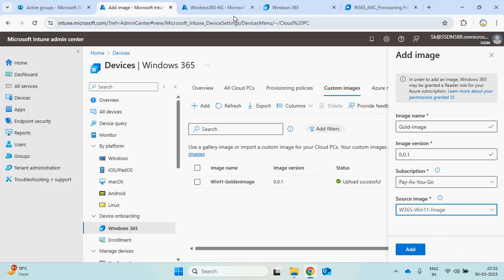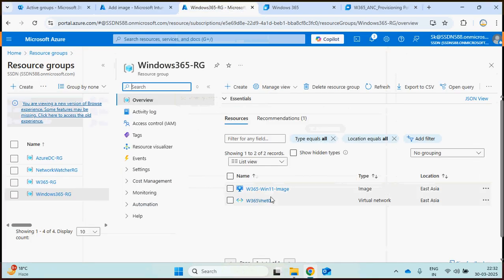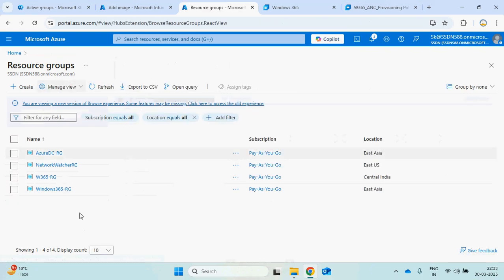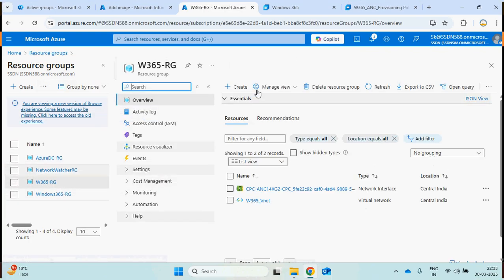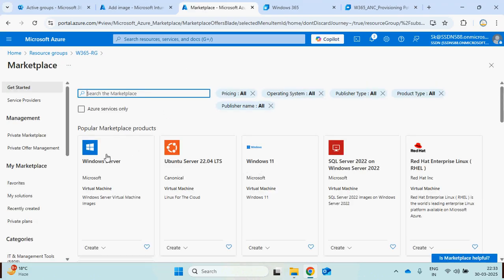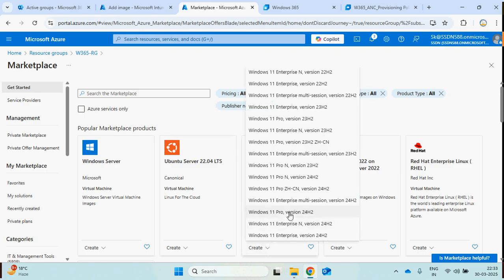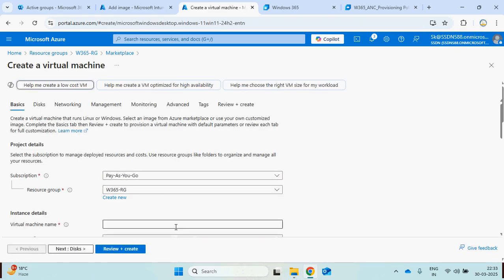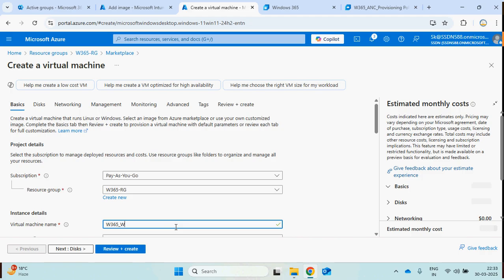So now the question is how we are going to create this particular image. A very simple way to create the image, whichever resource group you want to use, let's suppose this one: first I need to create a virtual machine. Let's suppose I want to create a Windows 11 virtual machine. So I can choose the virtual machine that I want to use. So I want to use this. Then I will select the name, W365 Win 11.